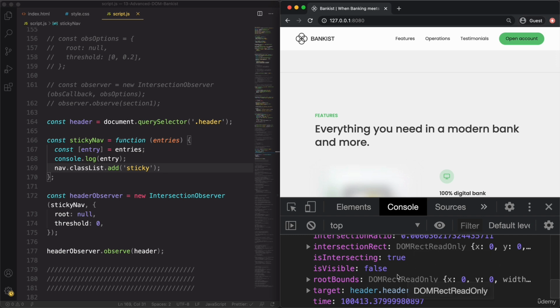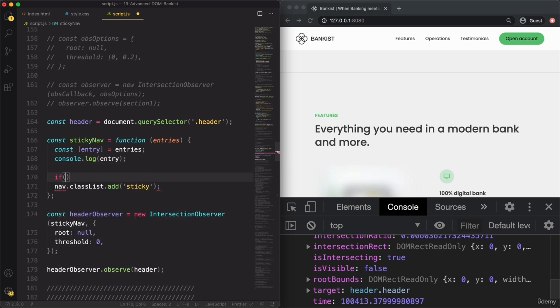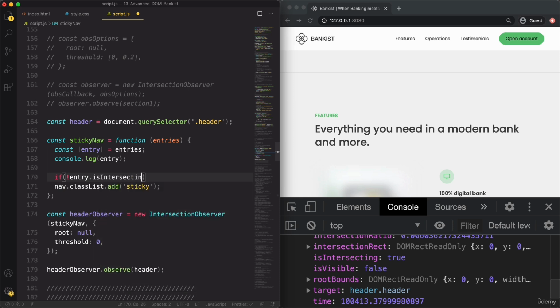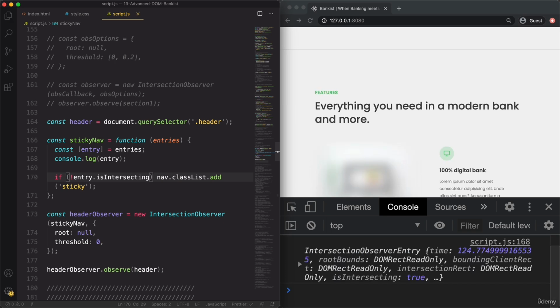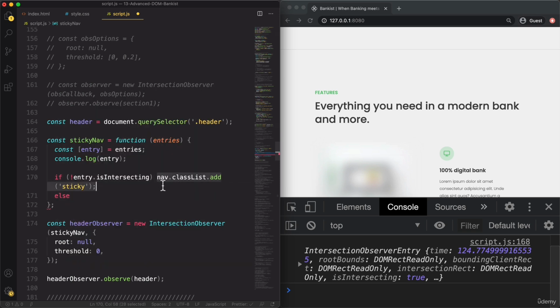And so now we can use this intersecting property to do exactly that. So we can say that if the entry dot isIntersecting is false, basically, then do this, right? So again, when the target is not intersecting the root, then we want the sticky class to be applied. And else, we want to remove it.